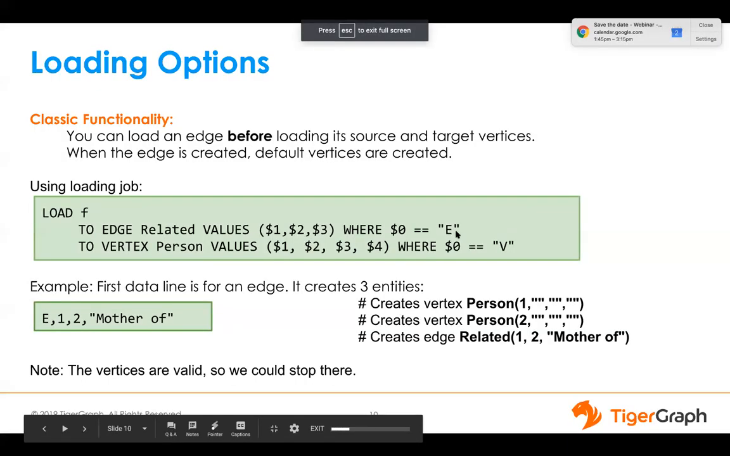So if the data line begins with the character E, it's an edge, and here are its 3 attributes. If the line begins with a V, it's a vertex, and it's got these 4 attributes. So here's my first data line. It begins with an E, so it's an edge. And 1 is the source vertex ID, 2 is the target vertex ID, and mother of is just some other attribute.